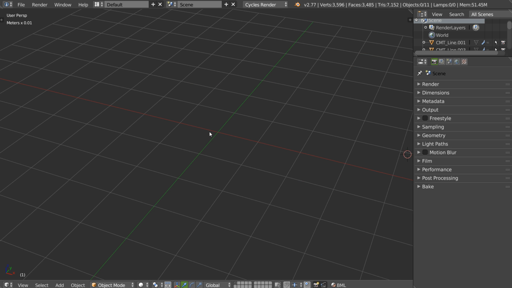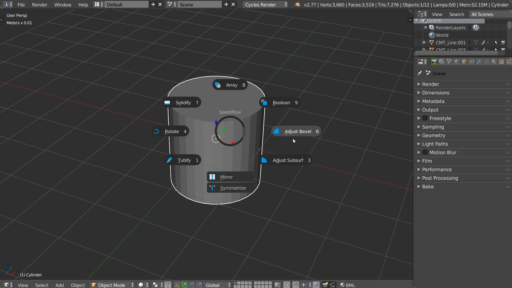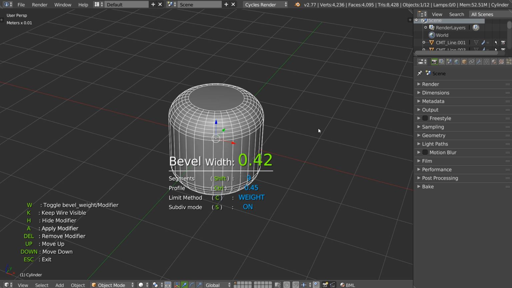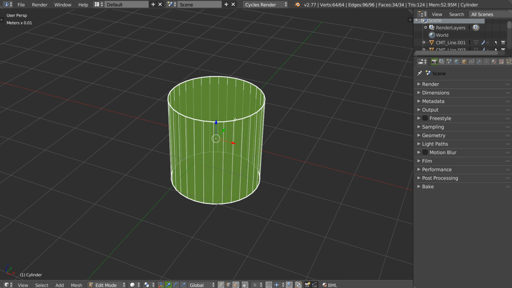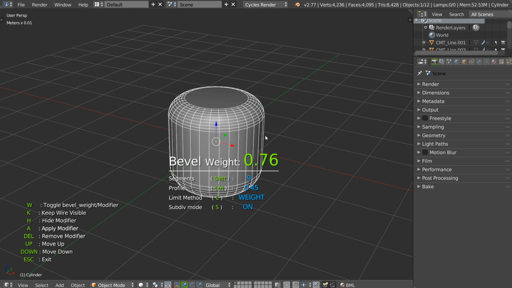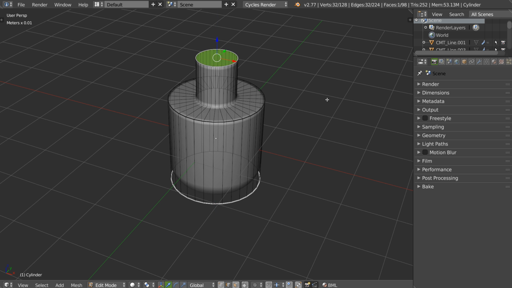Okay. And I will add a cylinder. I will launch a bevel like this one. I will go in subdiv mode, add some subdivision, change the profile, choose a big bevel, and press W. And now, as you can see, I'm in bevel weight, and if I adjust my bevel, I can change the size directly. I can make an inset, extrude, inset, like this.